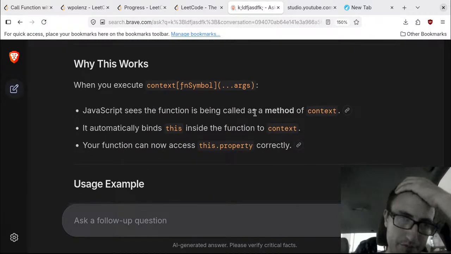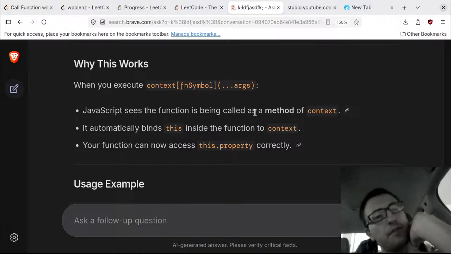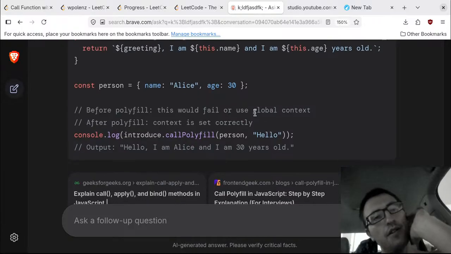When you execute context function symbol, JavaScript sees the function is being called as a method of context, and automatically binds this inside the function to context. Your function can now access the stop property correctly. That's amazing. Okay.